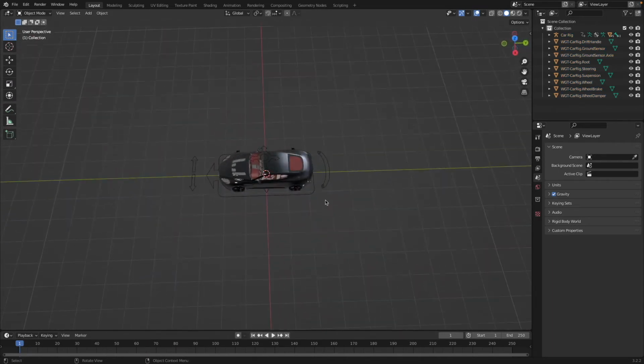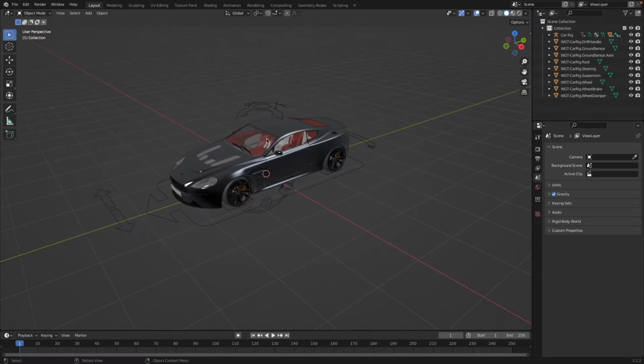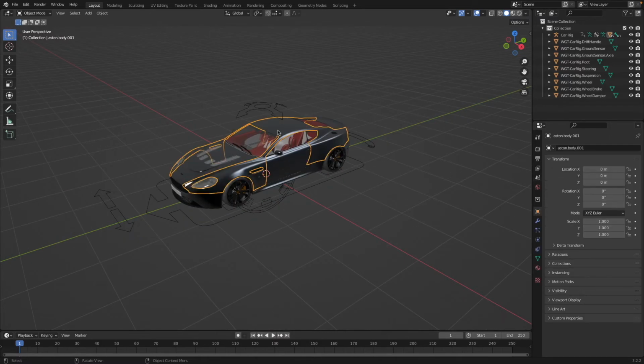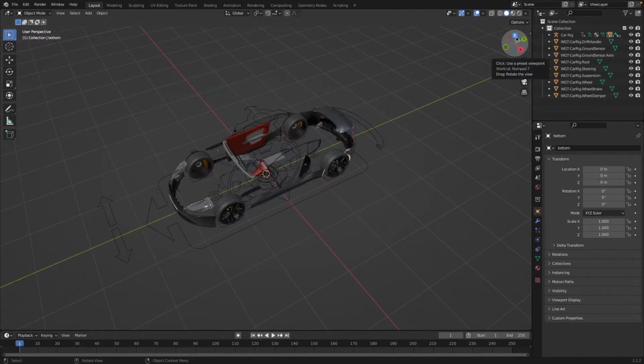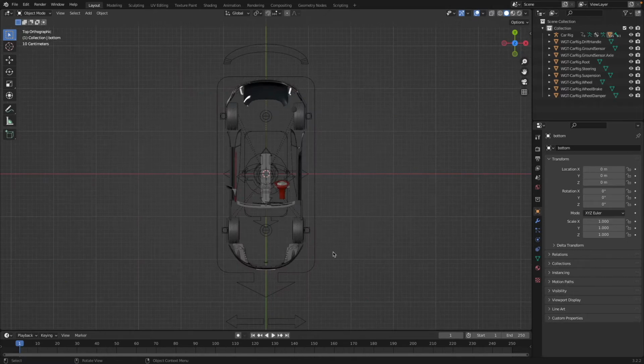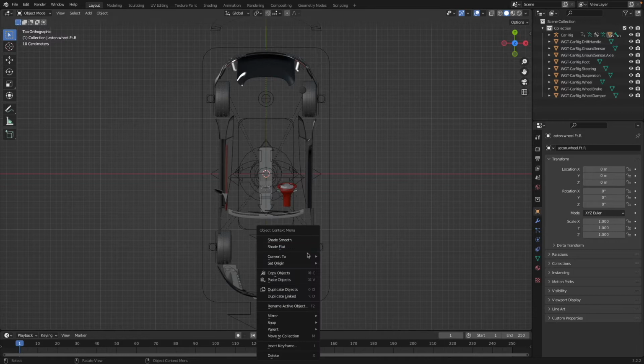We're not going to be using any of the rigging here, but we are going to rig the wheels. Let's go ahead and click on some of the parts here. Hit H to hide them. And then hit Z here for the top view. And we're going to rig the wheels. So first, click on the front wheel here. Right click, set origin to geometry.